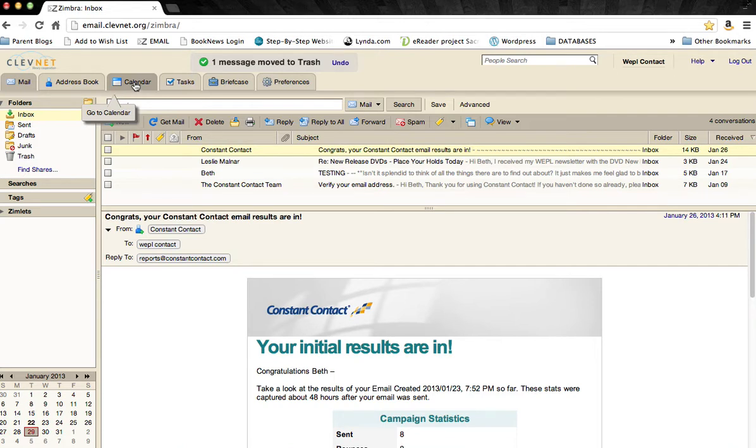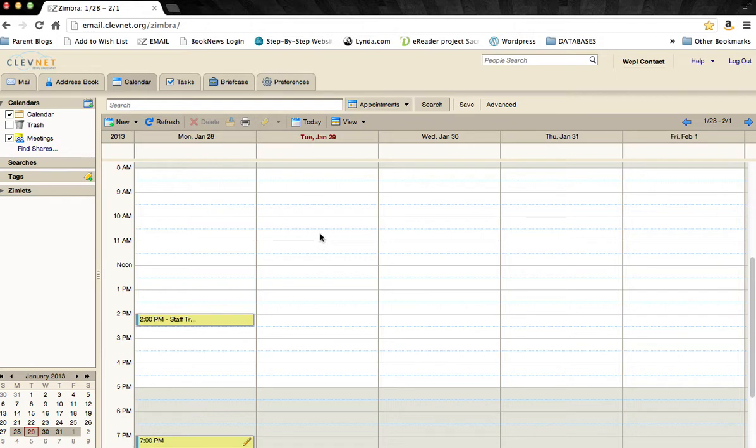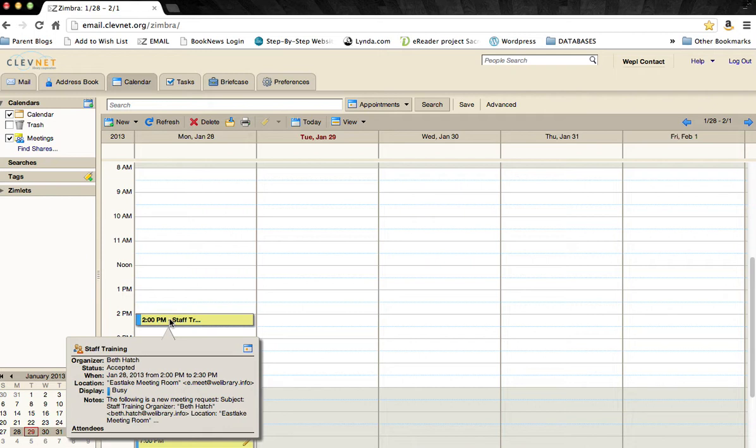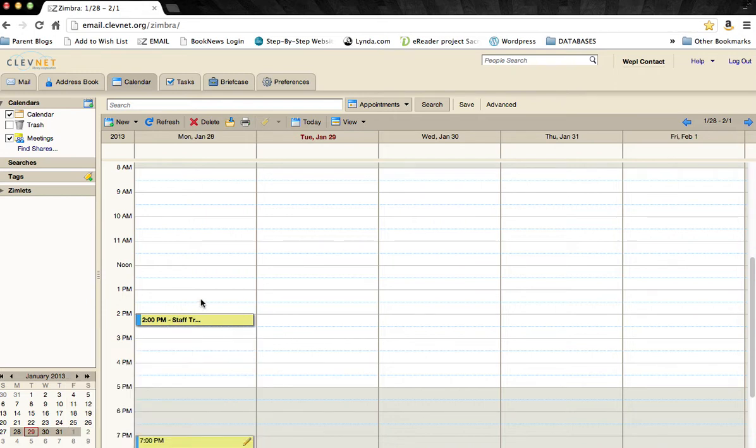The next step will be to go to your Calendar tab to view the calendar. This is up at the top left-hand corner, the third tab over. Click on Calendar, and this will take you to the basic view. You'll notice that 2 o'clock on the 28th was a staff training meeting. If you hover your mouse over it, it tells you who the organizer is, where the location is, East Lake, etc.